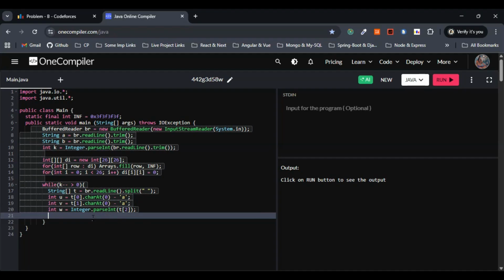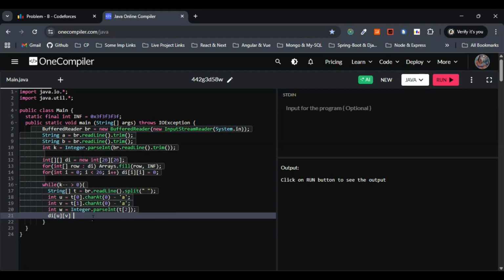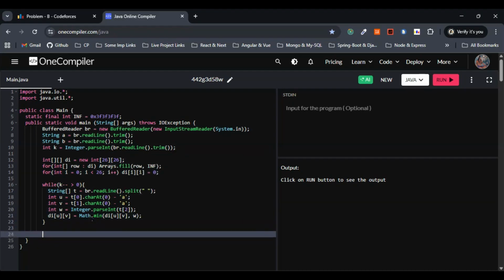So now we are left with one thing that is nothing but within this while loop. So we have to keep the minimum cost for the direct edge u to v, right? So here multiple rules are possible. So let's go with this one, di of u v. So let me go with Math.min of di of u v along with the w, right? Along with the w. So let me come out of this one.